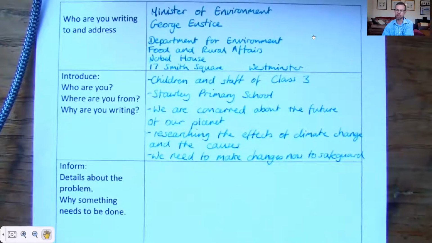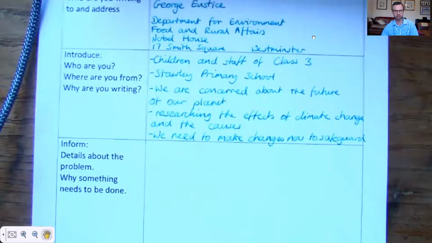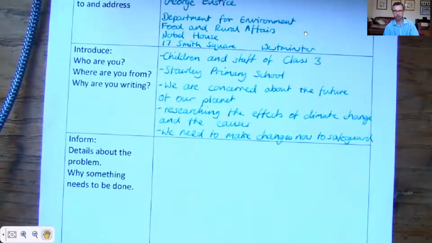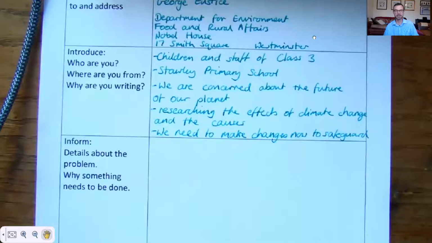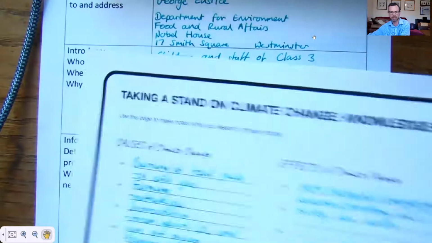So we've got our introduction sorted, our notes sorted there. So on to the next bit. This is where you might use your information, your knowledge organisers from previous lessons.